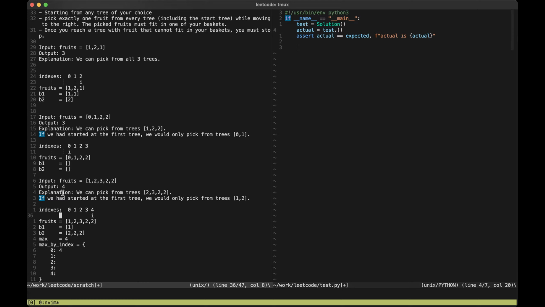Okay. This is a brute force approach. So there's n indexes that we have to iterate over. And for each index, we have to observe n minus 1, n minus 2, etc. So this is O of n squared.